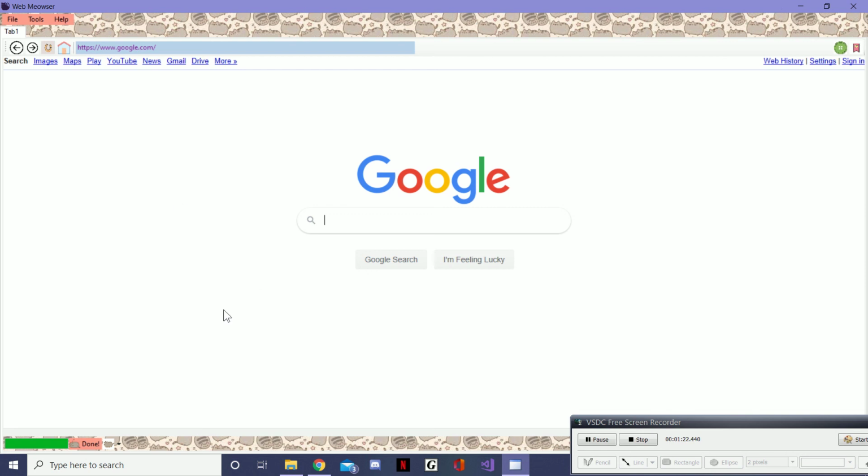The first thing, as you can see, when the form is opened, it immediately launches Google as the home page. And we have our navigation buttons all up here: the back and forward buttons, the refresh button, the home button, the address bar, of course, the search button, the go button, and the bookmarks button.